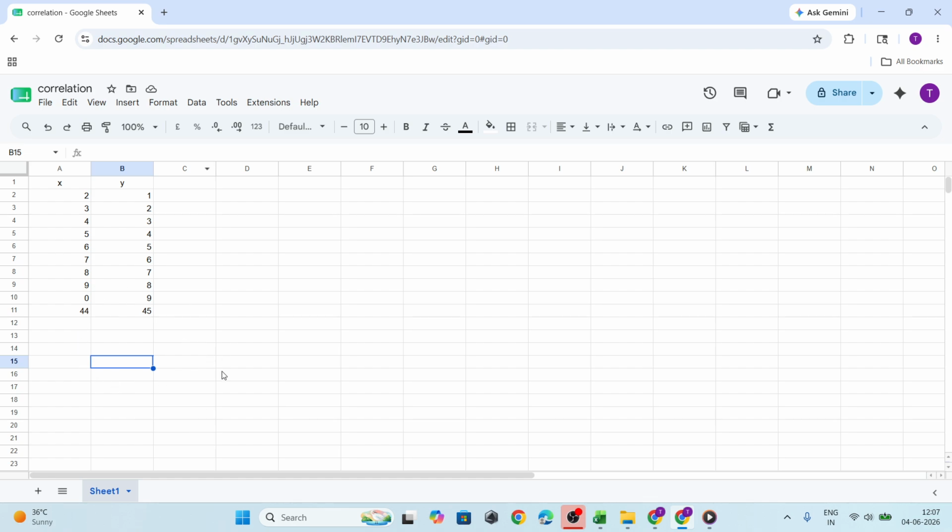Once your sheet is open, create values for X and Y. You can place your X values in one column and your Y values in the next column. For example, put X in column A and Y in column B. Make sure each X value lines up with its matching Y value in the same row.